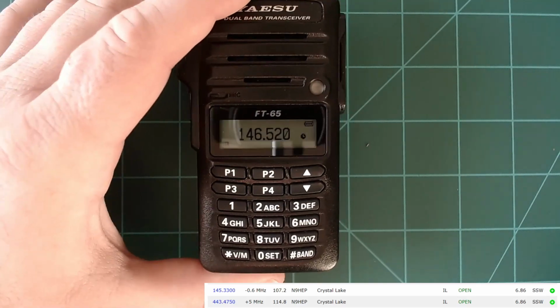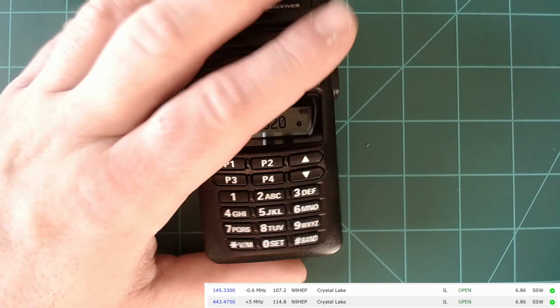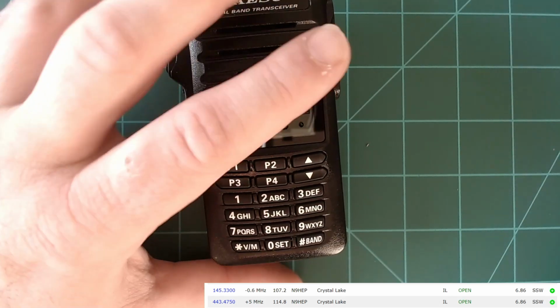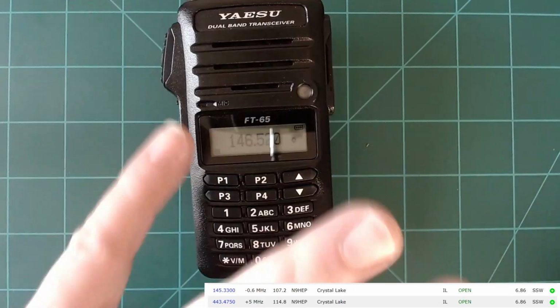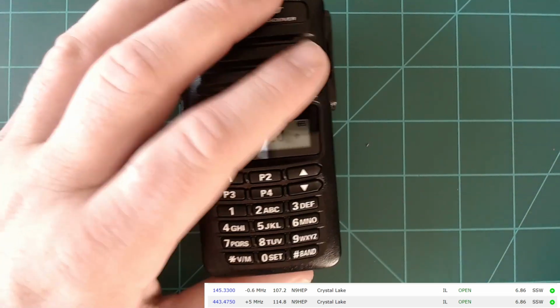A few episodes ago, I talked about the Yaesu FT65 and why I like this radio. I did get a request to not only manually program the radio and go through some of the menu features, but also how to edit, delete, and modify memory channels.